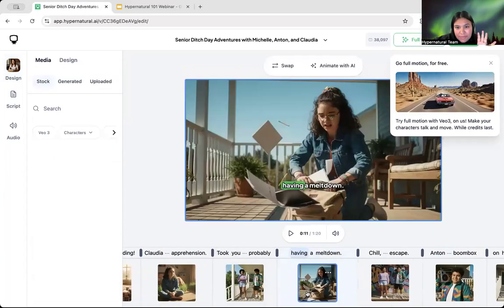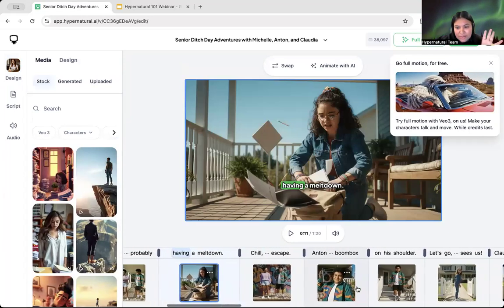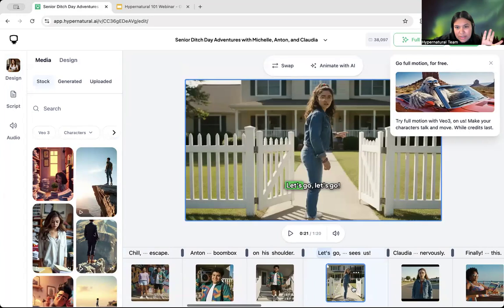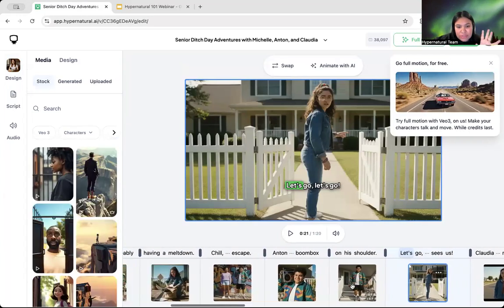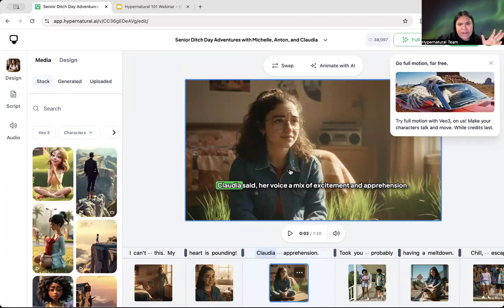Okay, so I'm feeling pretty good about my video so far. I'm curious what this will look like once it's animated, but I think this is a good scene. Let's say I don't like this scene here. There's randomly grass in her room, and I want to change that.